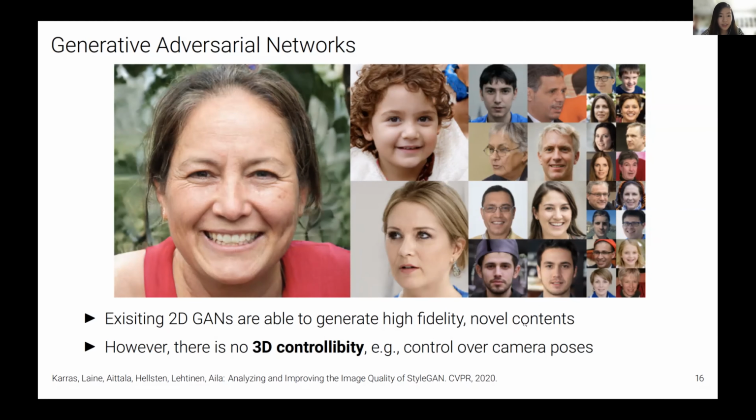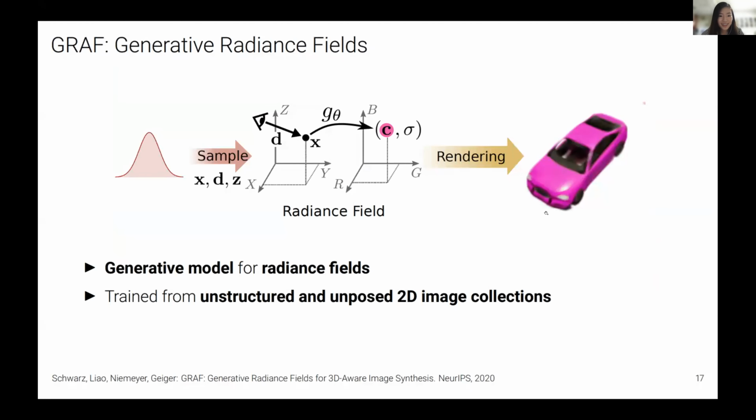So how do we achieve this? The idea is also straightforward. We simply build a generator based on radiance fields. By lifting the conventional 2D generator to 3D, we model the image formation process in 3D, and this enables us, at inference time, to control the camera pose of the generated objects.